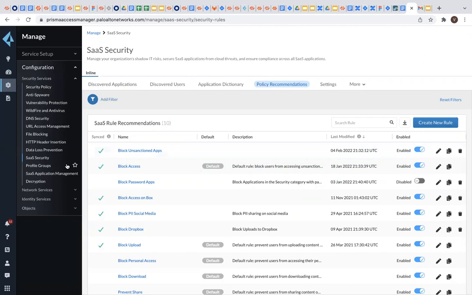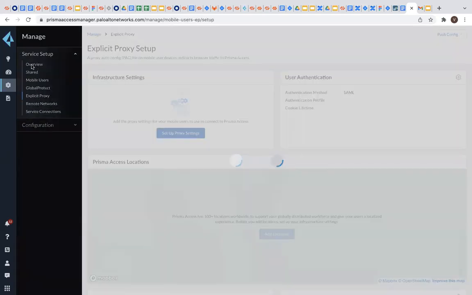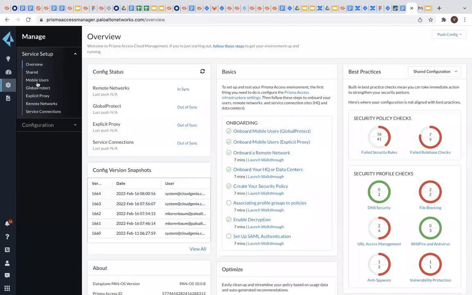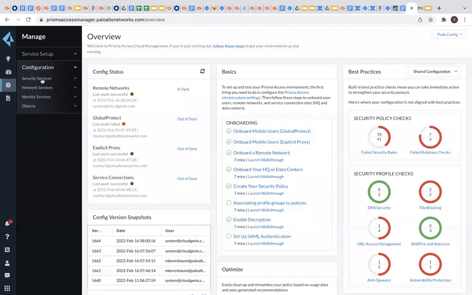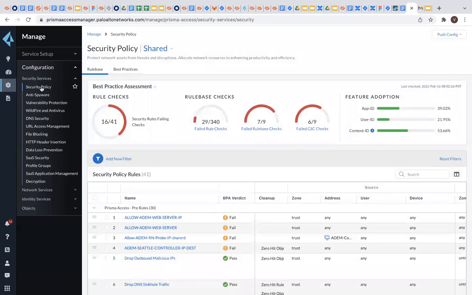Just basking on the point of the unified console, here is an example of how we are bringing in the data loss, DLP, SaaS security, and the Prisma Access infrastructure setup, and then also bringing in the security configurations into a single console for the enterprise admins to have visibility and then also go to the configurations.